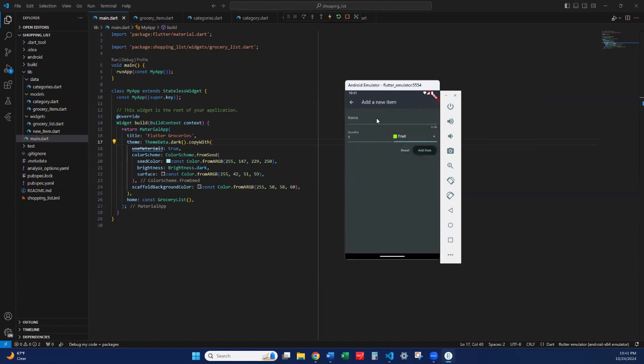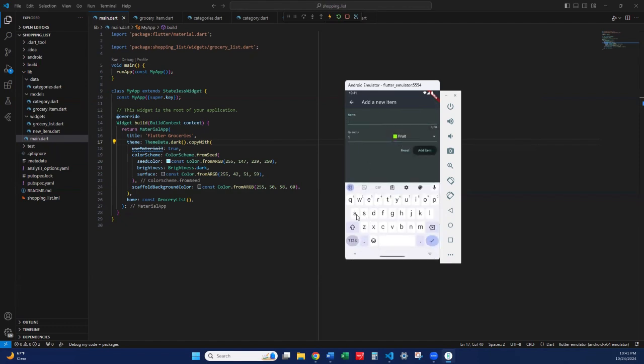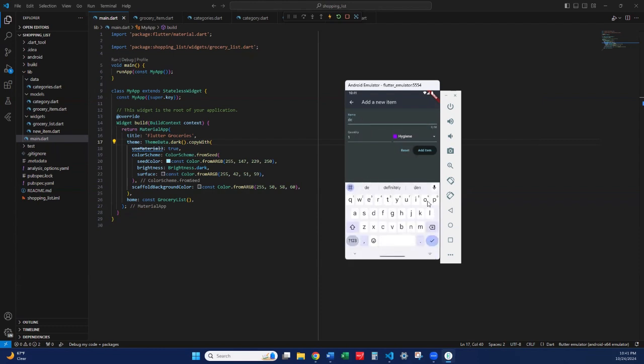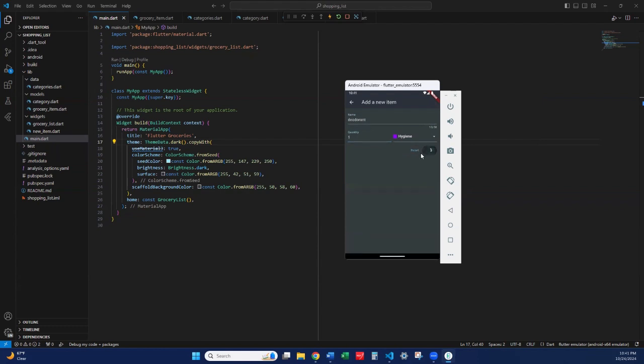Instead of a vegetable, what if I want apples? And I want 6 of them. And last, I want deodorant. Add that. And the list is there. As you can see, you can get rid of stuff, you can add stuff.